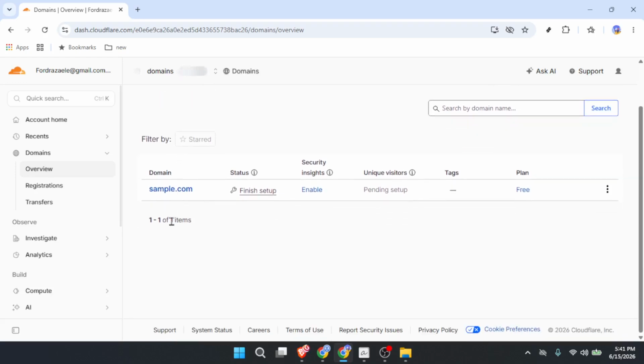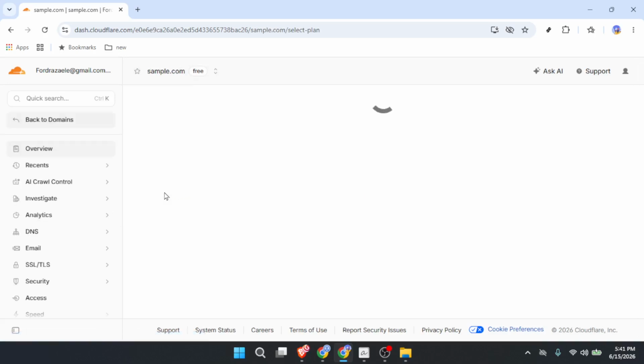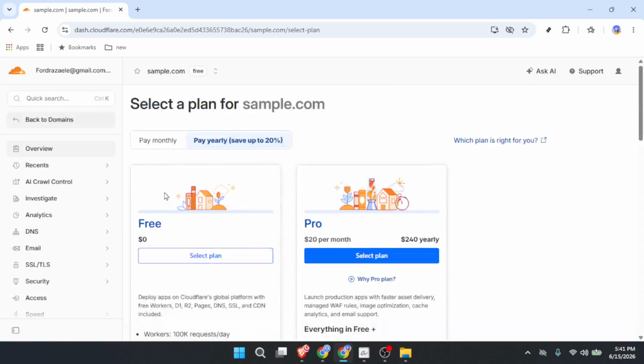So now that you are logged in, next, pick your domain. Click on the domain you want to work on. This is the website that is serving the stale content. Just a quick heads up, if you have multiple domains, take your time and make sure you click the right one. You do not want to accidentally mess with the wrong site.